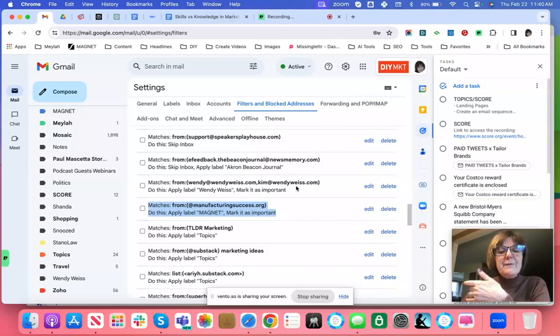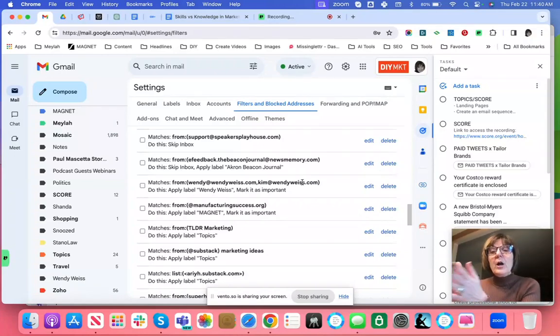If I have clients, friends, whatever, I want them marked important. I don't want to miss them. I want them to have a label. I want to know what that email is about as fast as possible. Once I know what that email is about, I can either call it a task, make it an event, or delete it. And deletion comes first, always. Just get that stuff out of there.